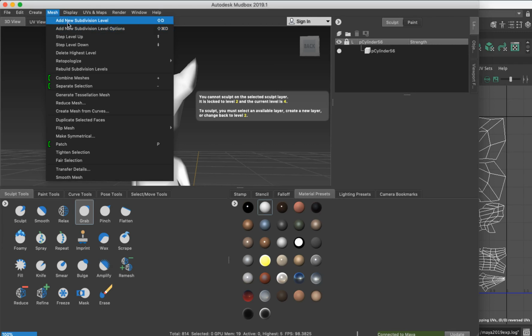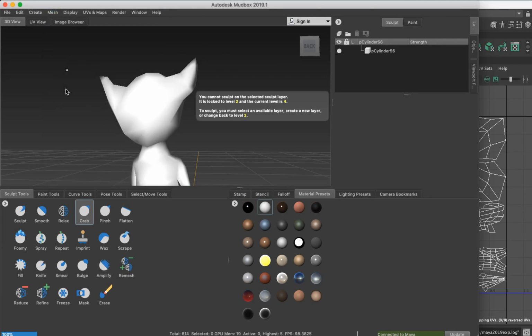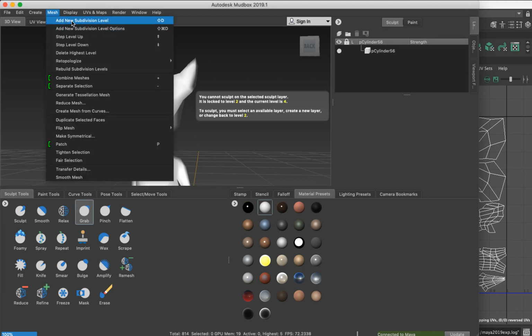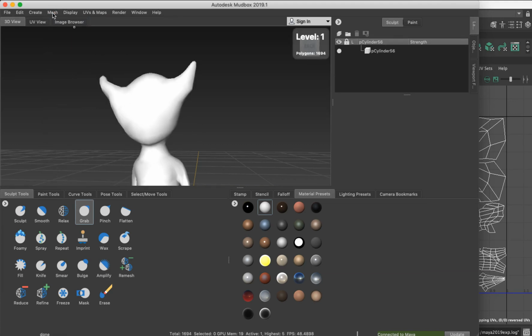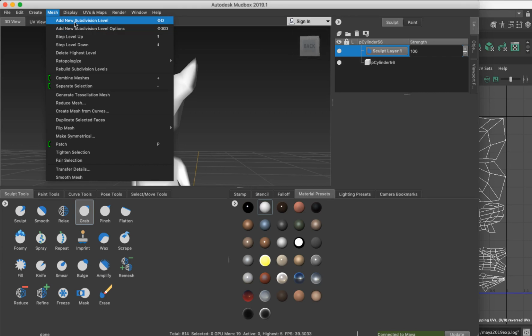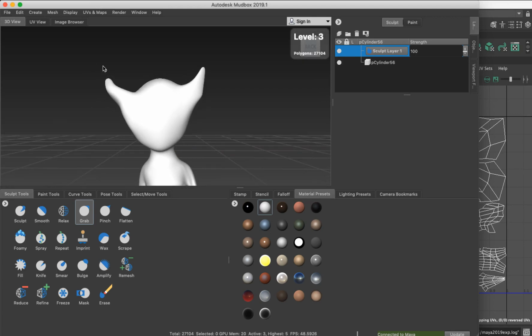Right, so mesh. Ultimately you can add subdivision levels. You can use this to tweak as you're progressing through the different layers. I'm fine with that. I'm not really bothered about that. I just want to get straight in there to the fun stuff, and I just want to start sculpting. So create a new layer. Sculpt layer 1. Add a new subdivision layer. Keep adding subdivision layers. Pretty happy with this. It's fine.